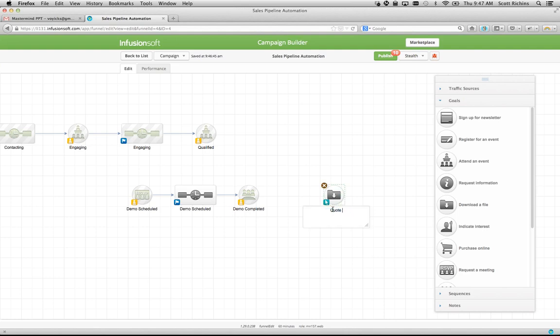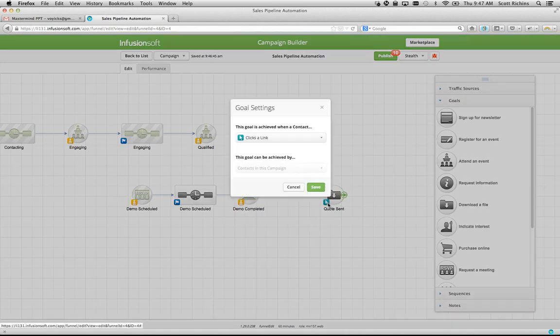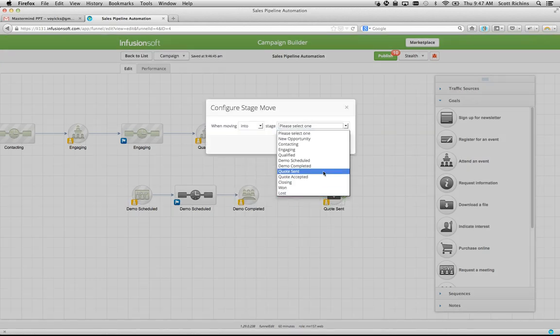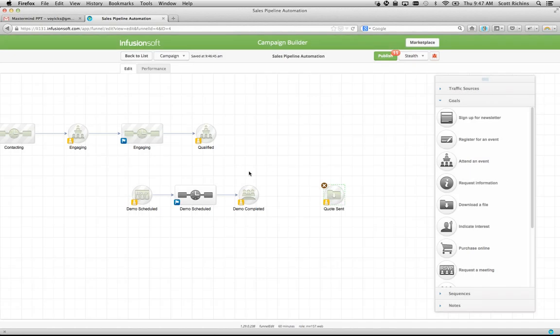So quote sent. Using the little file symbol to be symbolic of sending a quote. We're going to move an opportunity here. And this is satisfied when we move into quote sent. Okay.